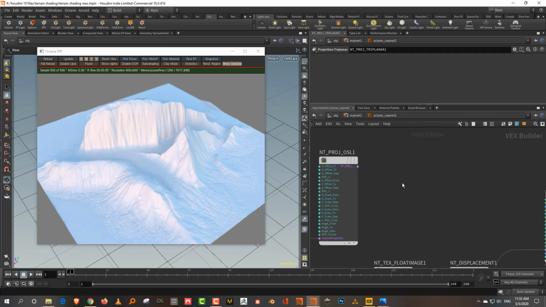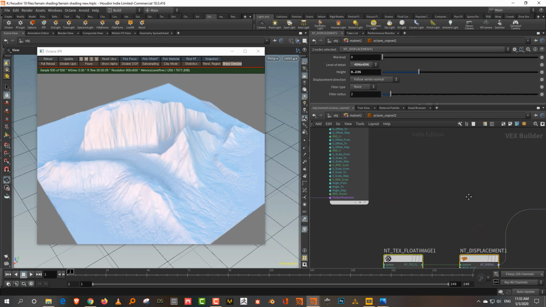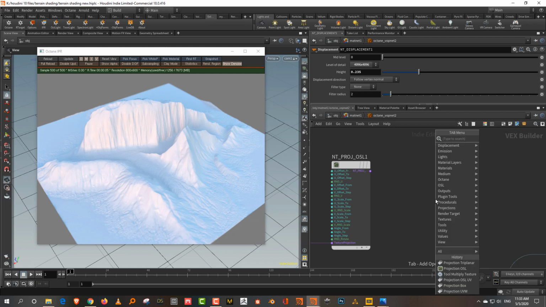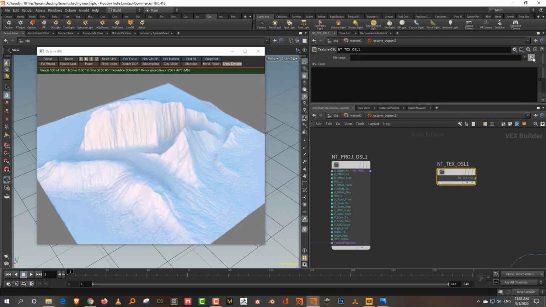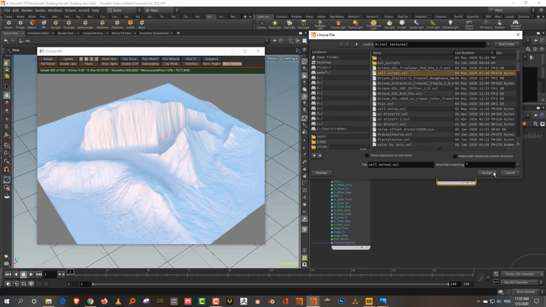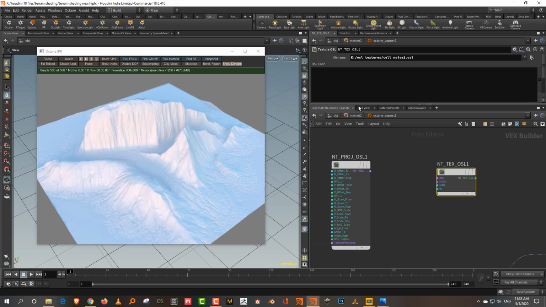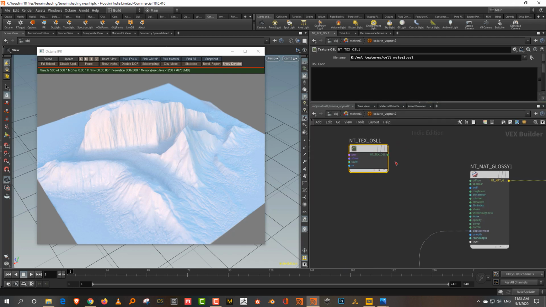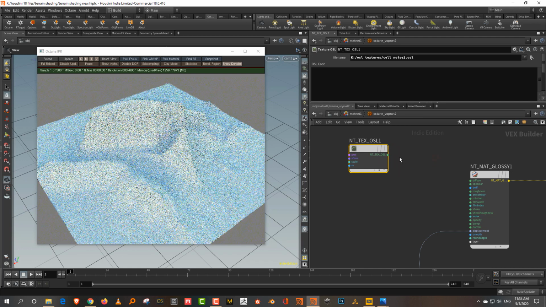Okay, now what we also need is my OSL texture, which is the cell map. So again, I'll type in OSL and I will take texture OSL and pick up the cell noise. And again, just hit compile and build. So if I connect this, you should be able to see it, which is, yeah, there you go.